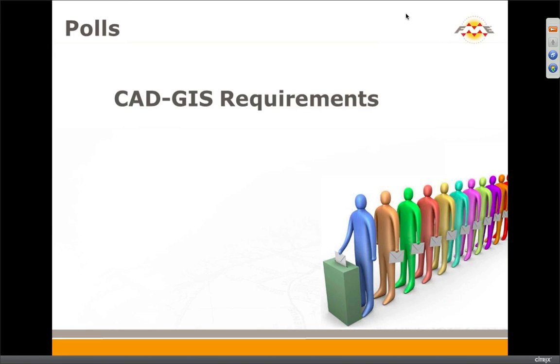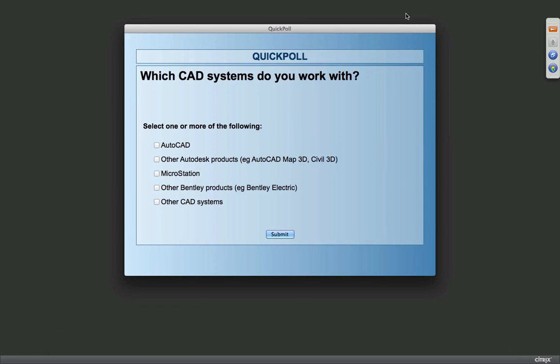Okay. And we had another quick poll. This really helps us understand our audience better and also plan future webinars. This one's what CAD systems do you work with? And if you do work with other ones, please let us know in the comments or wherever you can. Just post in the questionnaire.